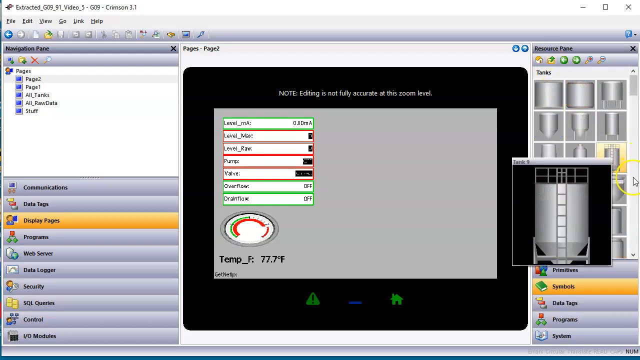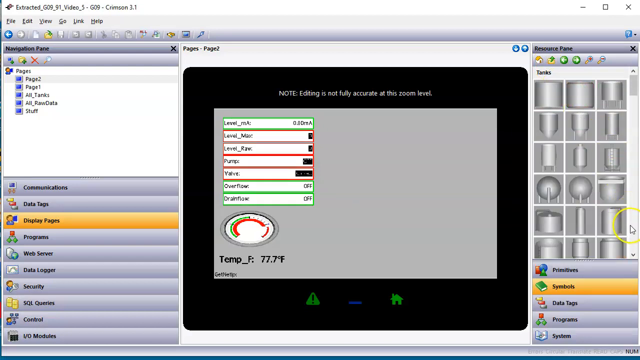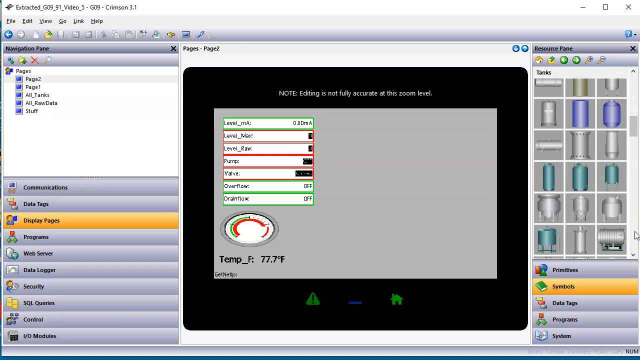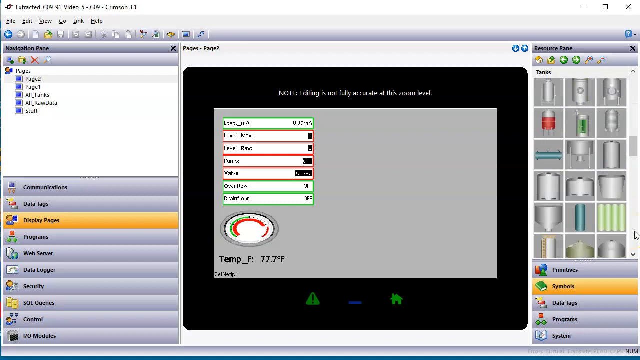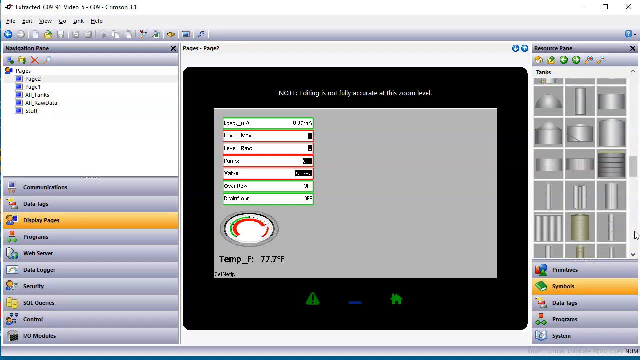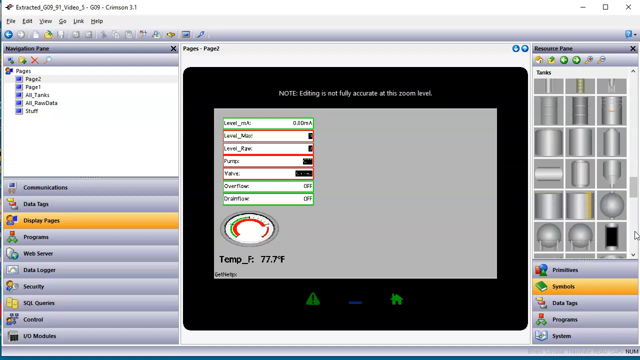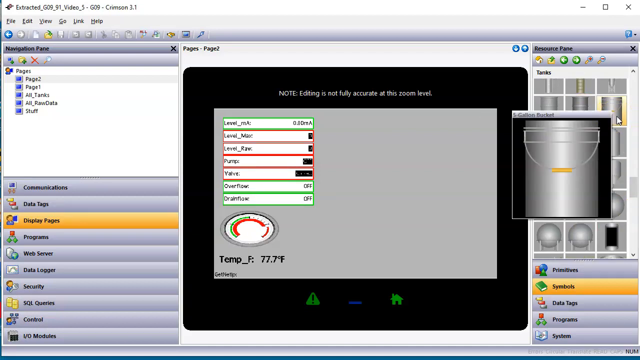Now, normally in classes I've used these tanks, but recently I had one of my students show me a really cool idea here. Let me see if I can find it. There should be a bucket right here. There's a 5-gallon bucket, and I thought that was interesting that he used a bucket.